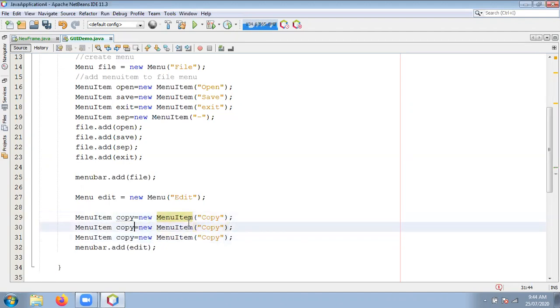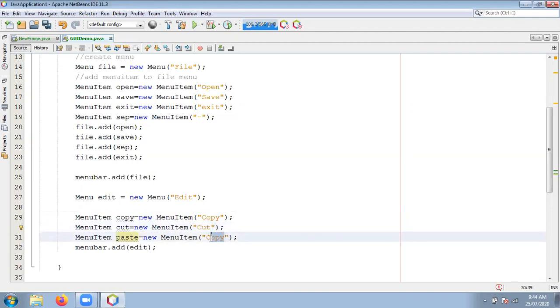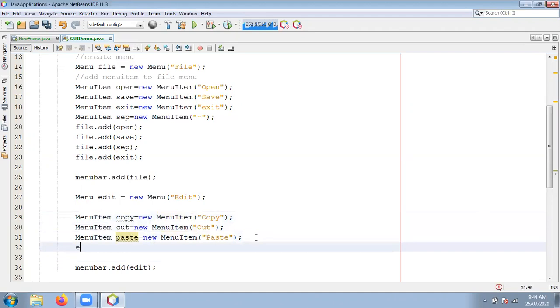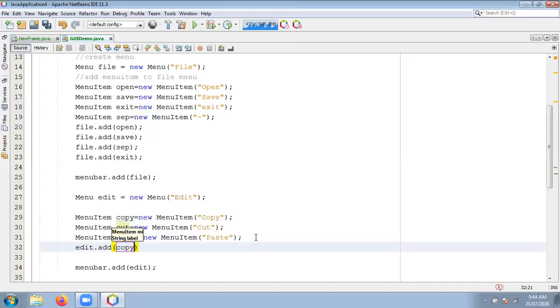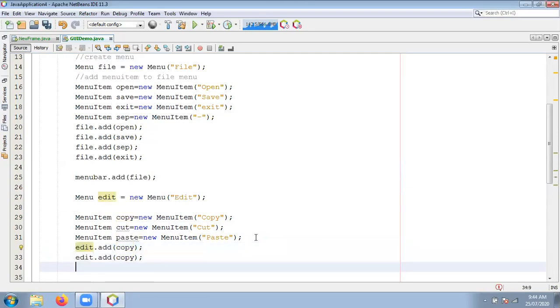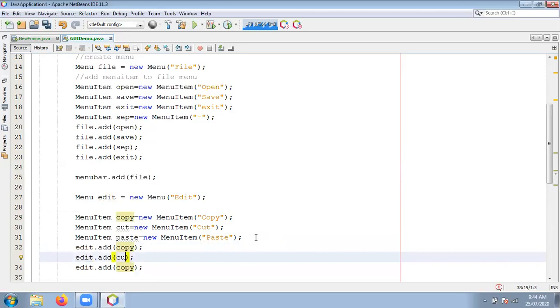Here I'm going to write down cut, that is the next option. Here I'm going to write down paste, that is the next option. Cut, copy, paste. Here write down cut, that is the label. Here write down paste, that is also a label. Now all these items must be added to which menu? The edit menu. So write down edit.add in bracket, copy, then cut, then paste.